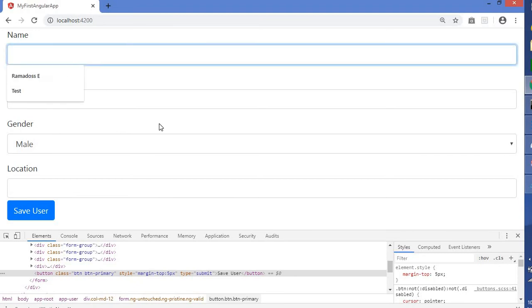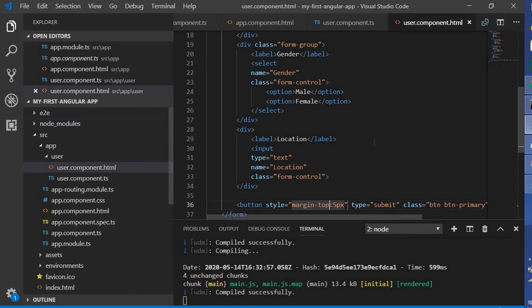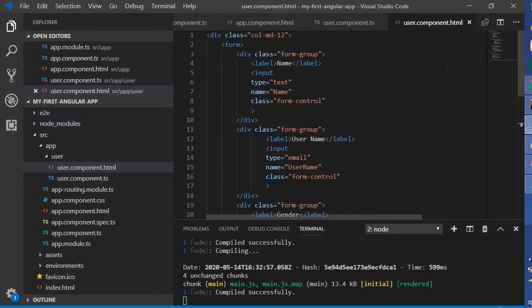Okay, so now we have to use a template driven approach. We just design a page, that's it. So what I'm going to do right now is say to Angular, this is template driven, this is a form. So how can I say that? There is only one way, we have to create a local reference. For that we use a hash, and you can give any name.